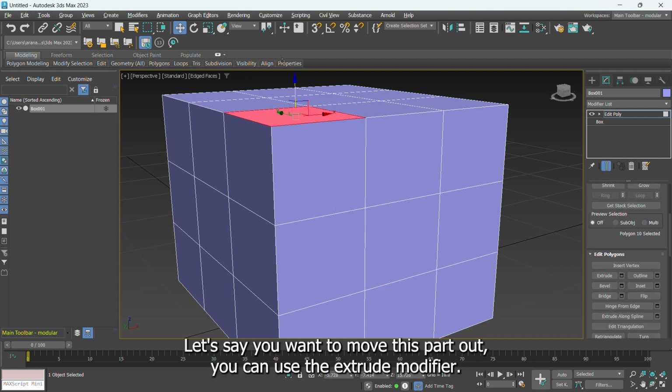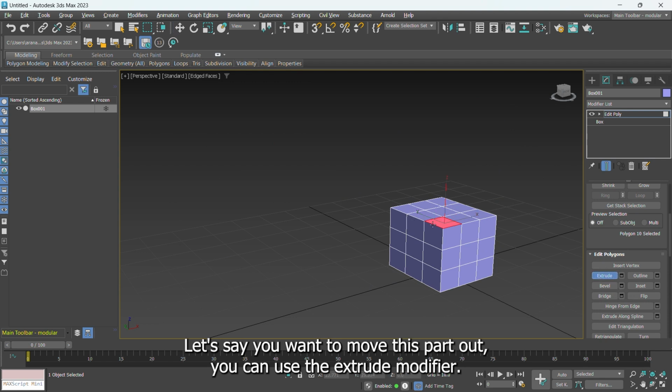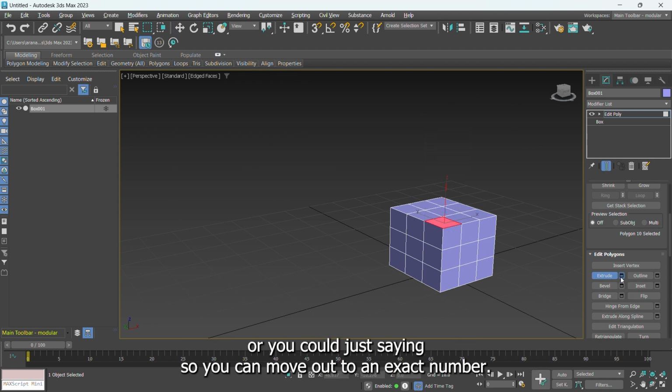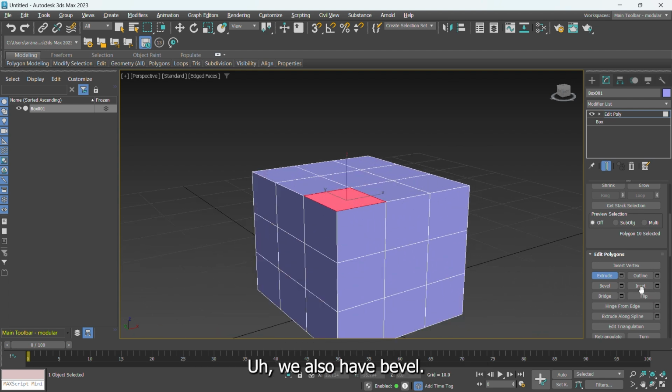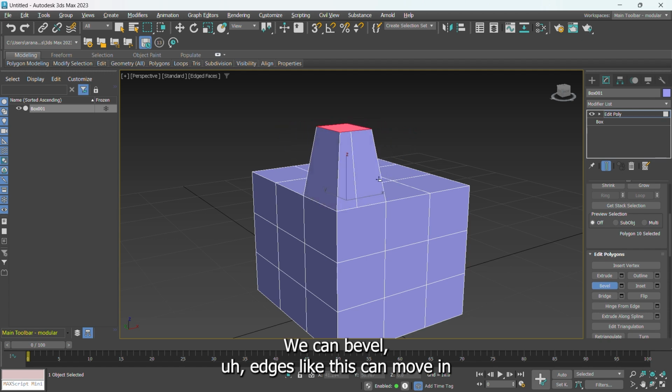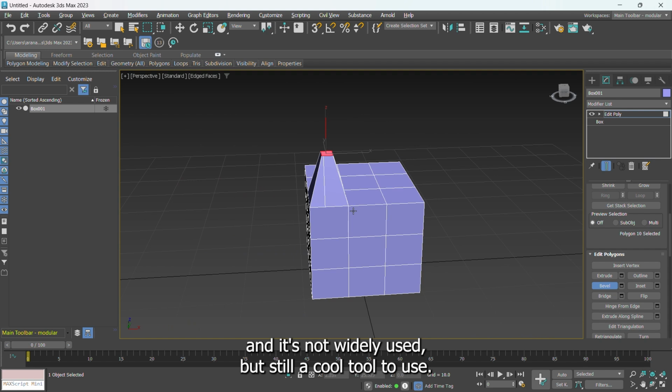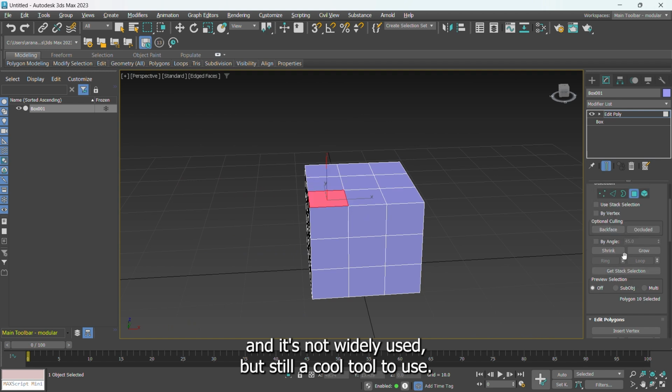Let's say you want to move this part out. We can use the extrude tool to pull this out, or you could use the settings so you can move it out to an exact number. We also have bevel, where you can bevel edges like this. You can move it in. It's not widely used, but it's still a cool tool to use.